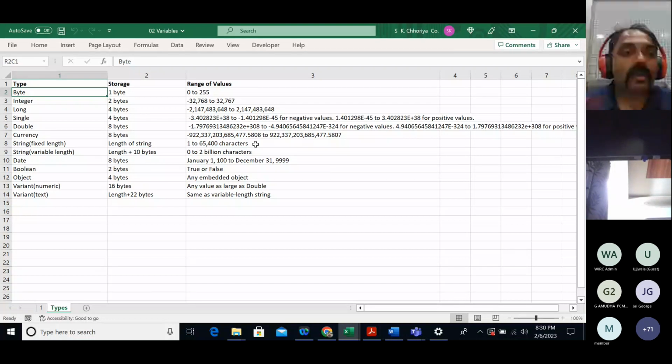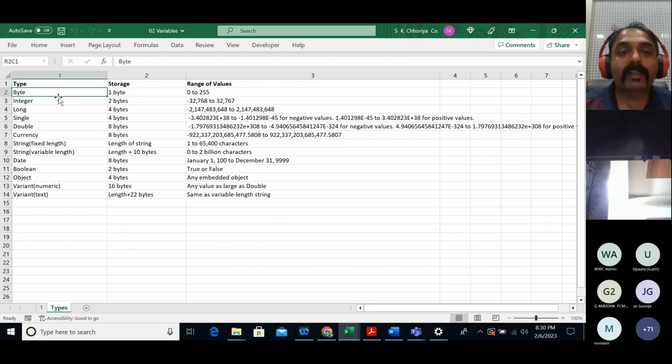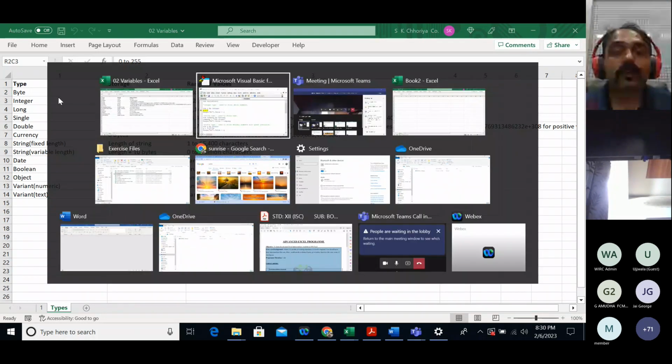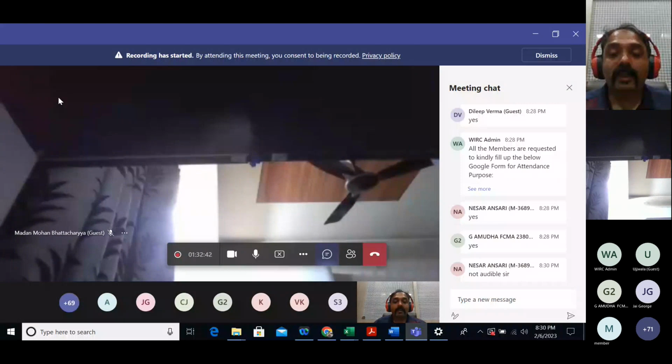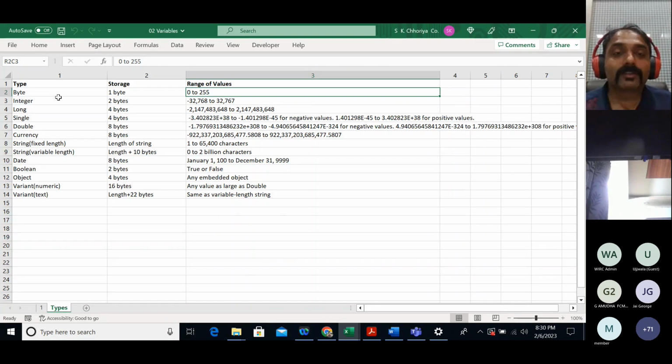Yeah. So let's continue. I was talking about byte, and what byte does is it stores only values between 0 to 255. Okay, from 0 till 255, there are how many numbers? 256. Okay, so in all 256 numbers are there. Only 256 numbers are supported.